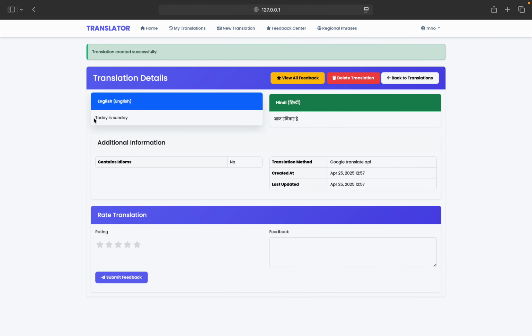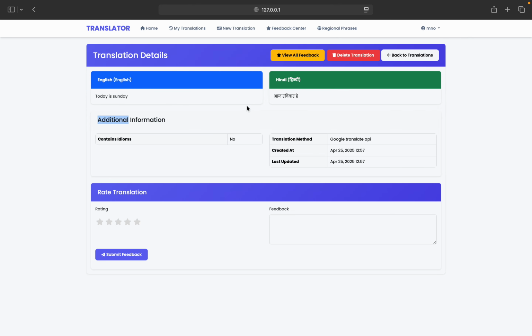As you all can see, the text which we provided, today is Sunday, is now converted to Aaj Ravivar hai in Hindi. There is also some additional information, like whether it contains an idiom, it says no. What is the translation method? It says Google Translate API. It gives the information of created at and last updated, and we can also rate the translation, like whether it translated the given sentence correctly or not. So for example, I just give it 4 stars, and I'll say right translation.